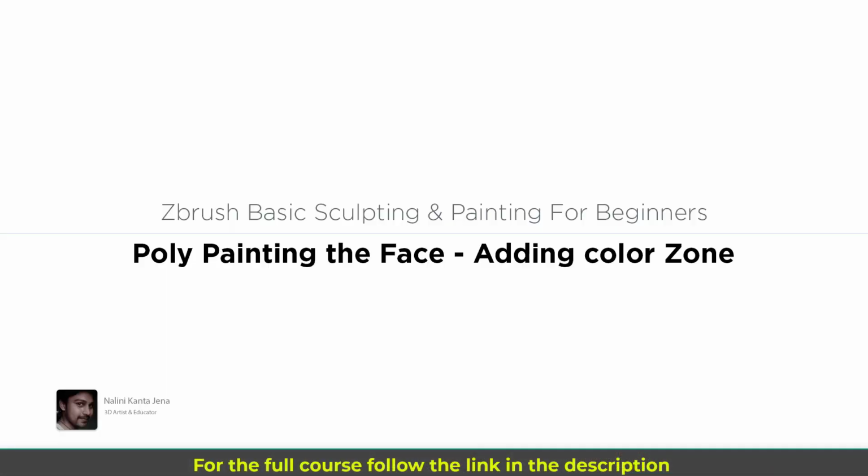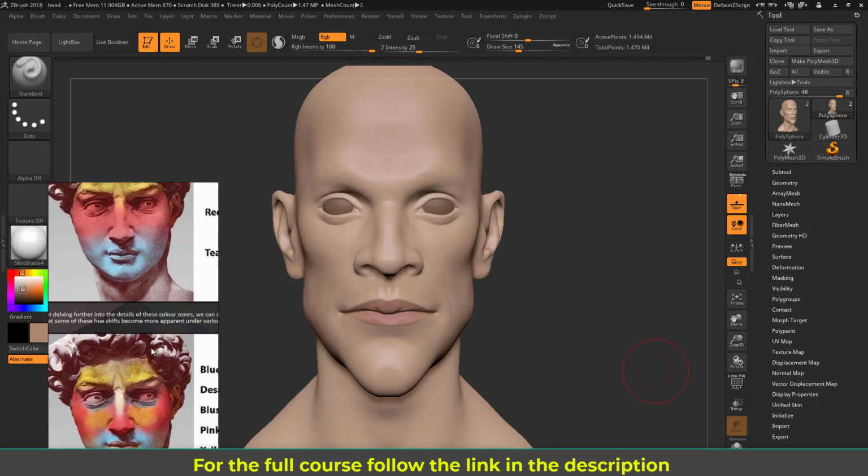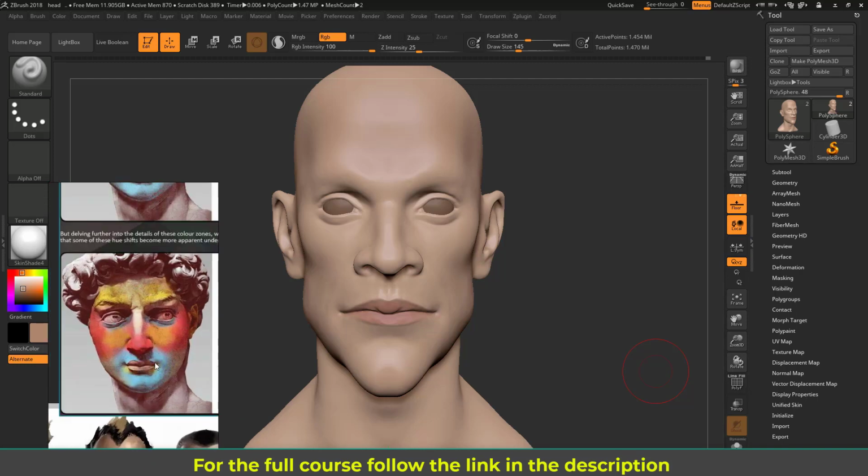In this lecture I'm going to show you how the face has different color zones. As you can see here, I have an image. You can search "color zone of face" in Google and you will find this image. This is a great image to have.